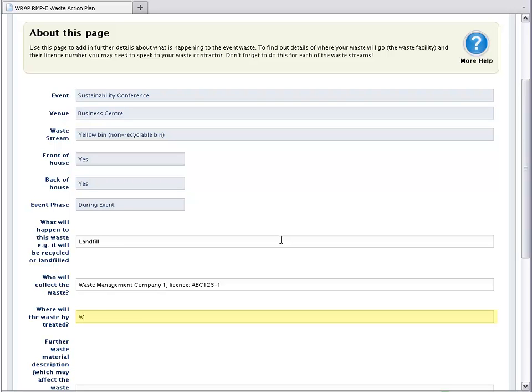Enter the name of the waste contractor who operates the final facility where the waste will be treated and provide any licence details. You are required to know this under the UK waste law.